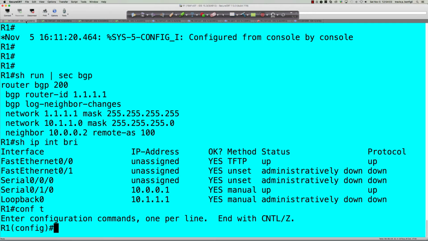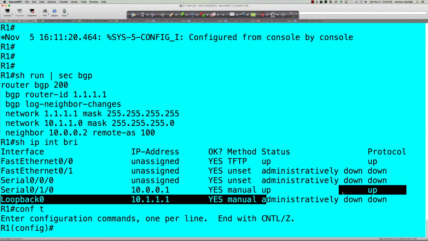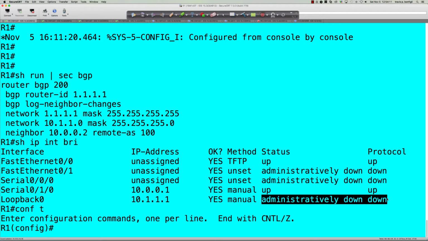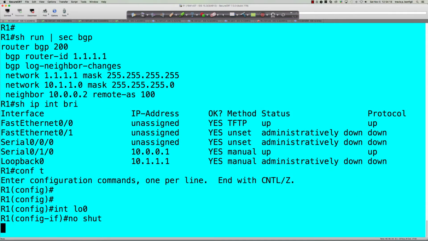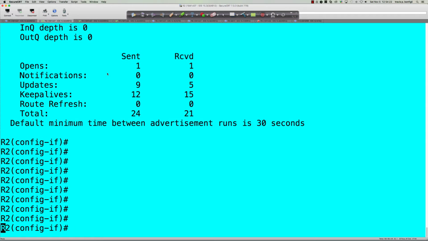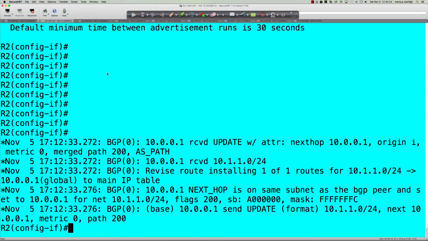So I come over to the originator, and obviously I had changed some things mistakenly, wanted to make sure that we had everything set up, but remember we had shut that down in order to see a withdraw message. Now what we need to do is get back in there and say no shut to bring that back up. We should see, there we go. We see the debug output showing me, hey, you just received a route.